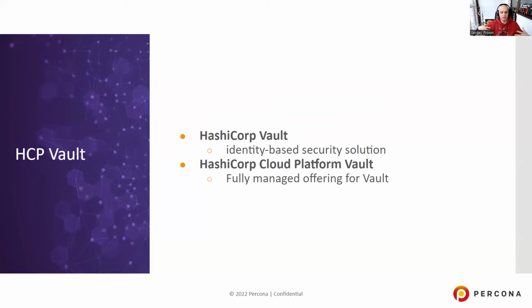So you can deploy it on your own VM or your Kubernetes cluster, or you can go into a nice UI and click a couple of buttons and have Vault deployed for you and managed for you as well, right?